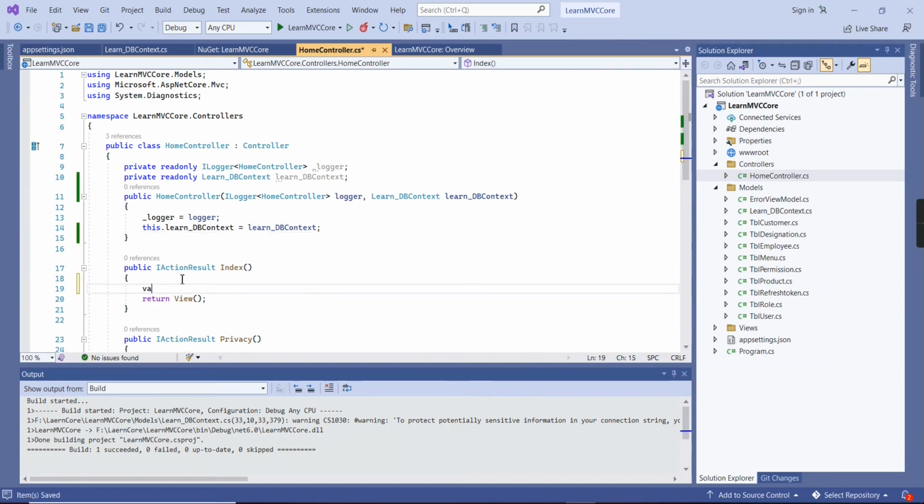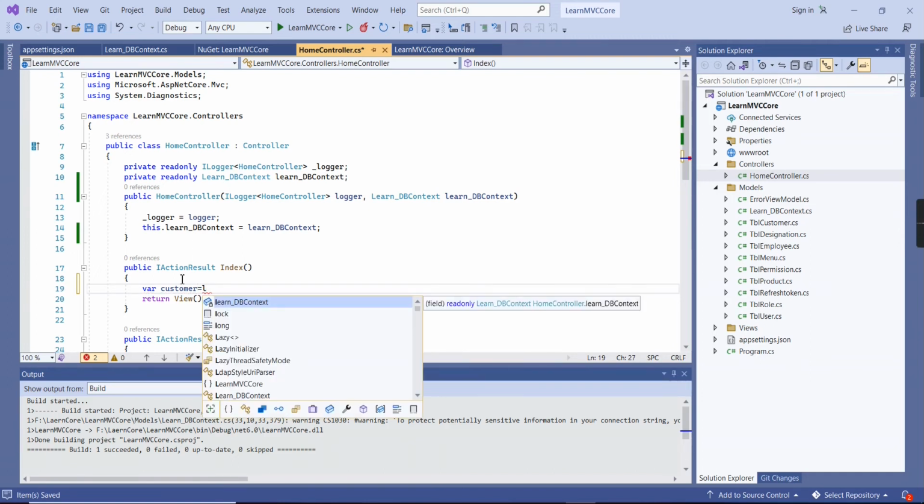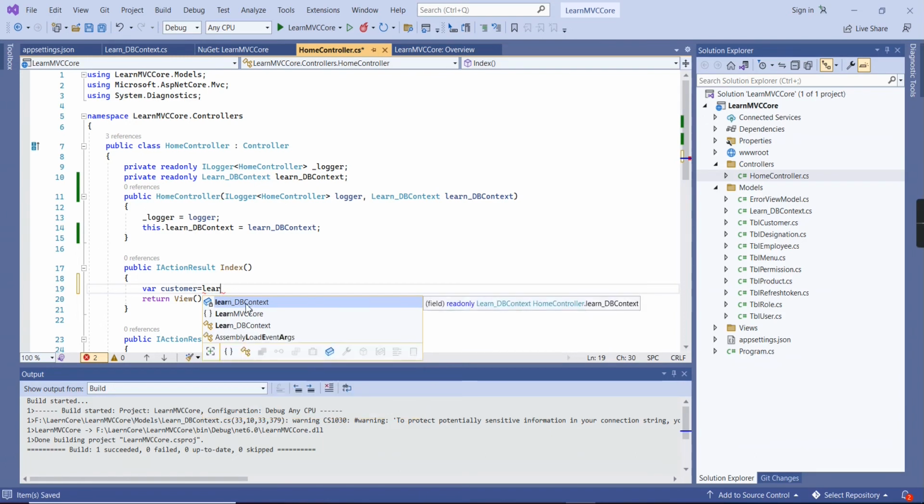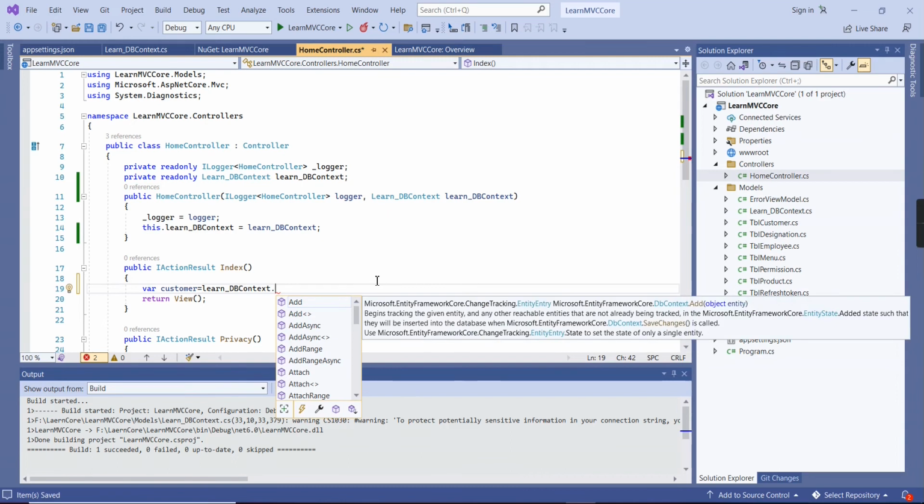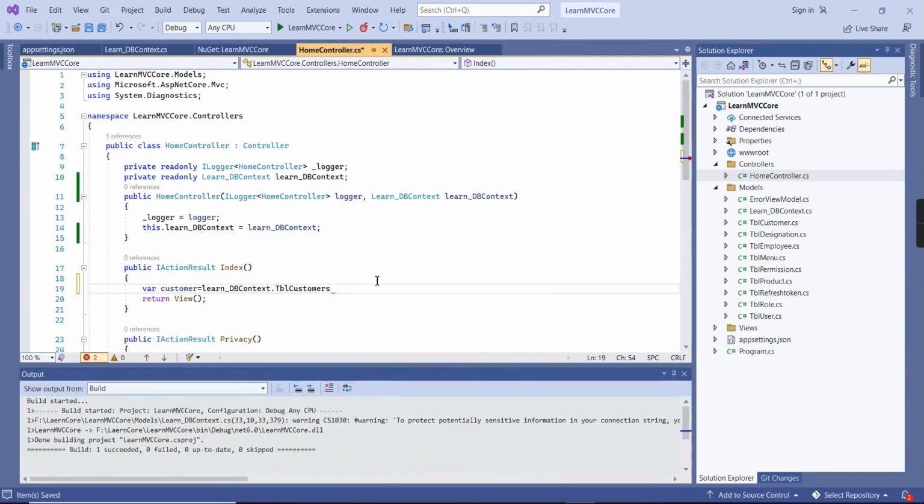Here I am trying to get the values: var customer equals this LAN-DB-Context dot customers table ToList. Okay, we have done that. Let me put the breakpoint. I am trying to run the application.